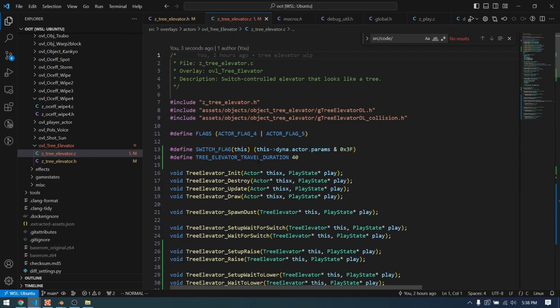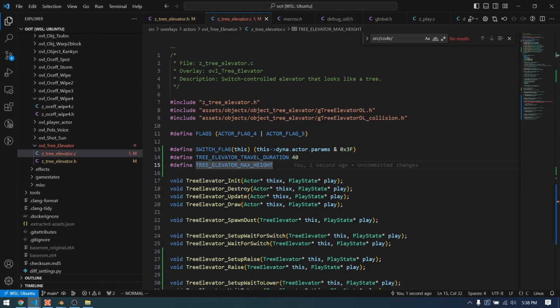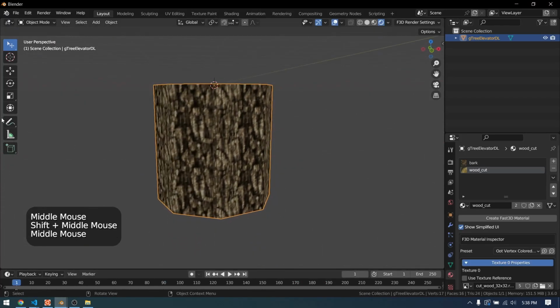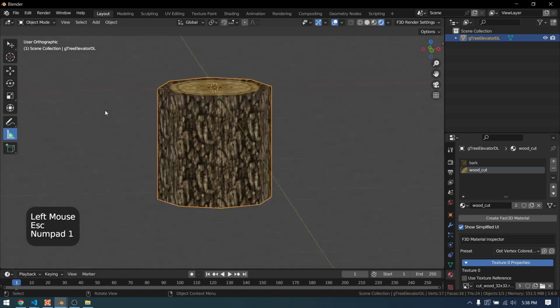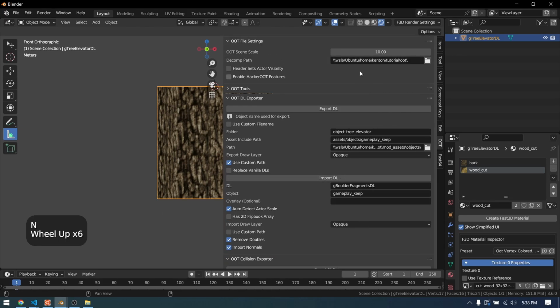This needs to be defined. Define tree elevator max height. Let's go back to Blender. We can use the measure tool here and measure how tall our object is. So it's 20 meters tall. We probably don't want it to go all the way, so let's say it's going to go 18 meters. Now, I'm saying meters. Meters are not the unit of measurement in OoT, so just pretend that M isn't there.